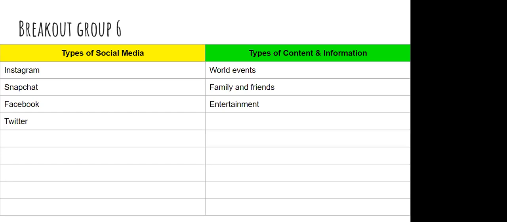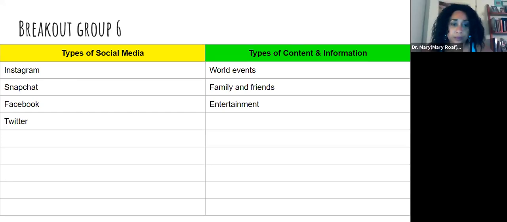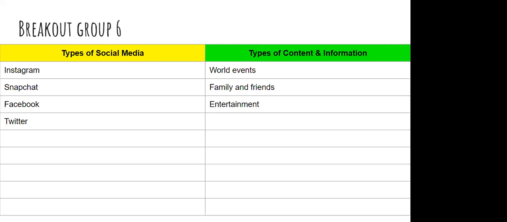But I would say we don't really rely on social media for news, because we know there's a lot of fake news out there, and it's not a reliable source. We could see some stuff on Twitter or Facebook, like more local news or bigger news, world events type of stuff. And then Snapchat, Facebook, and Instagram are more for entertainment and to keep up with our family or friends.